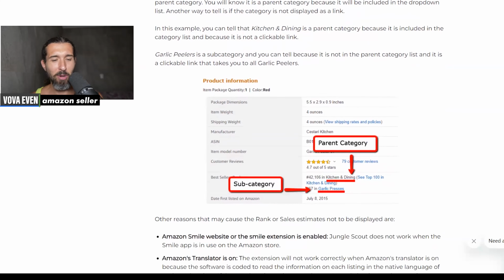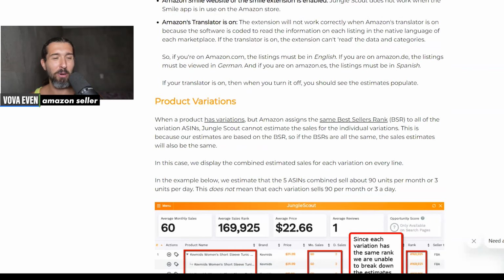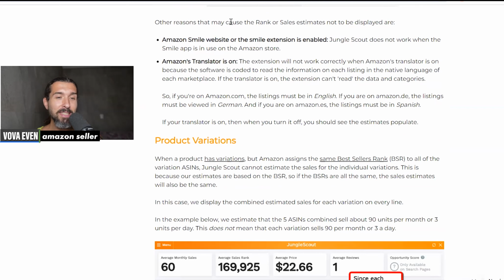Of course, garlic presses. Come on, guys, Jungle Scout, the favorite product of Amazon sellers. Other reasons that may cause the rank of sales estimates not to be displayed are: one, Amazon's Smile website or the Smile extension is enabled. Jungle Scout does not work when the Smile app is in use on the Amazon store. So if you have that extension, consider using Jungle Scout with it.